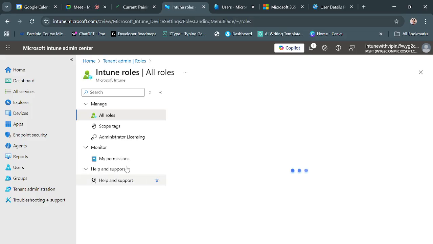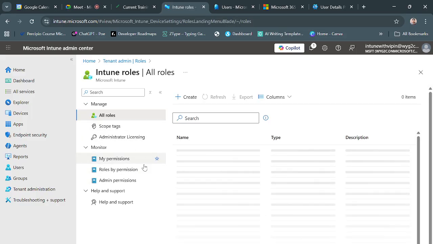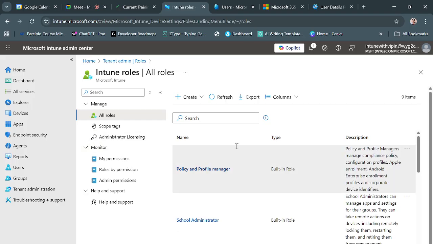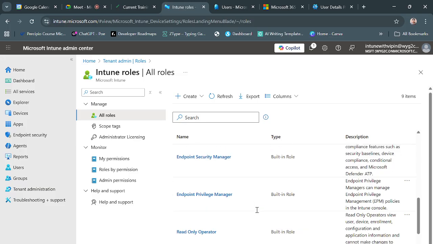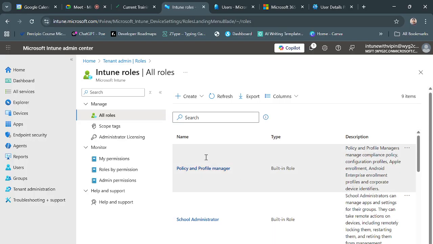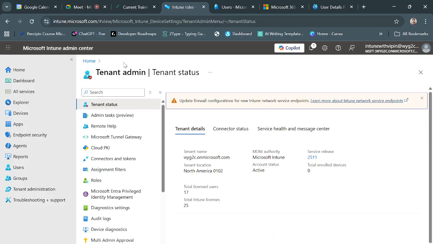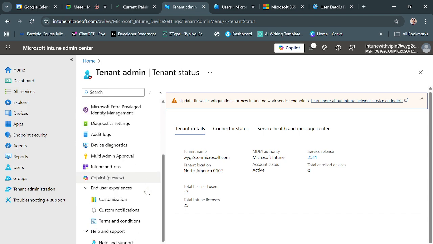So this is the role section. We assign the administrative roles and administrator licenses from here. There are some built-in roles which are already there, so I'll be assigning those built-in roles for particular accounts. I hope I answered Prashant well.